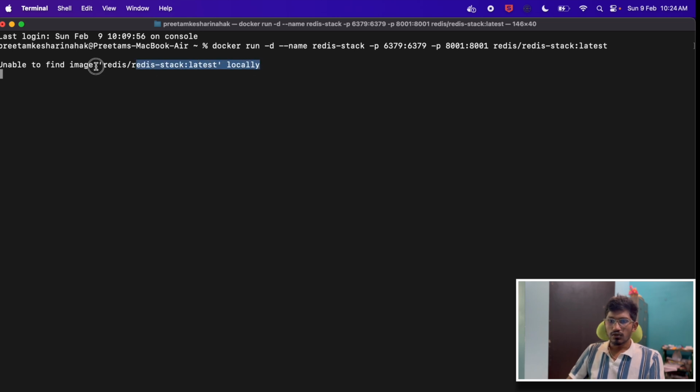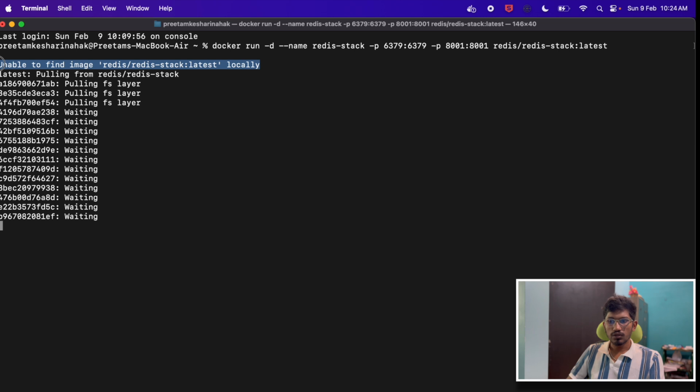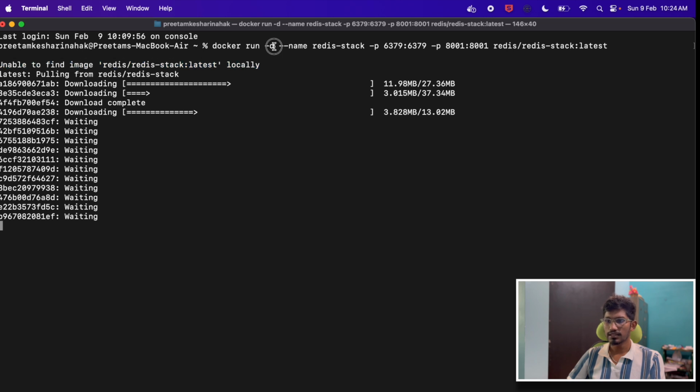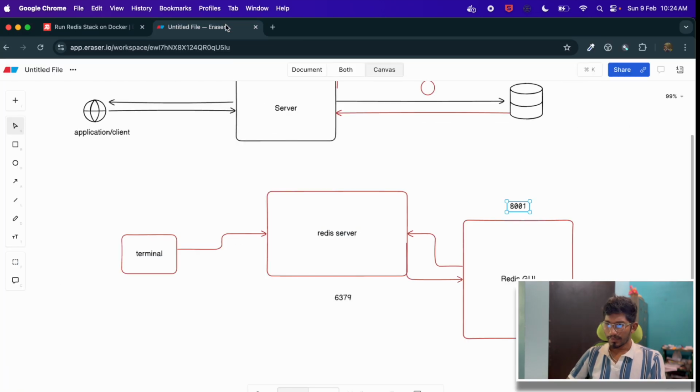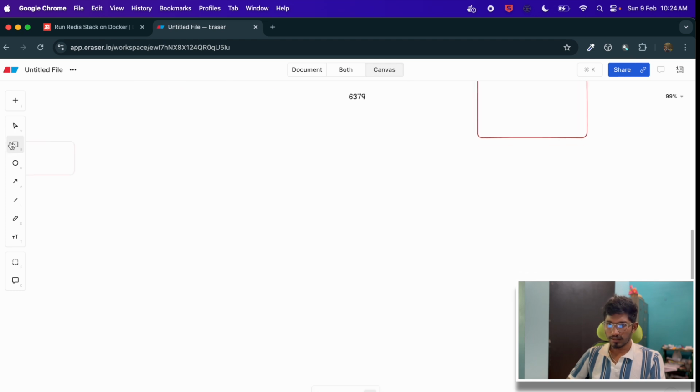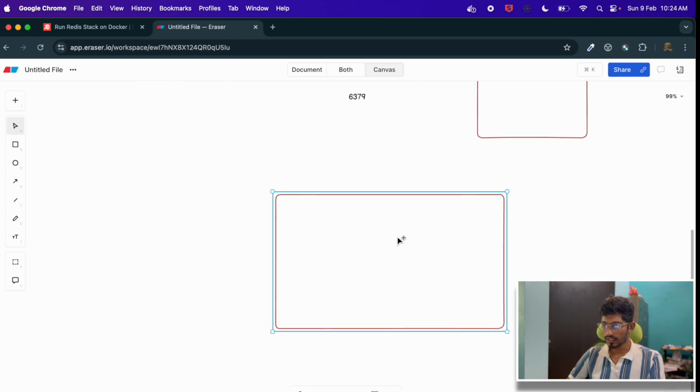Because the image is not available locally, it will first pull the image from Docker Hub. So let it run. Here we passed -d, so it will run in detached mode, in the background, and then we'll be able to interact with the Redis stack. In the meantime, it is getting installed. What we have done is actually run a Docker container.